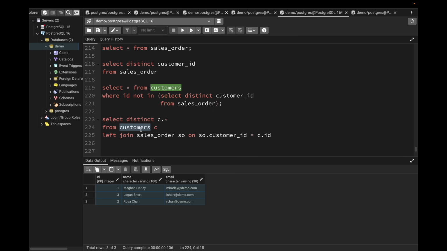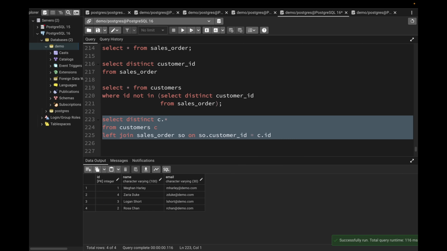So everything from the left table shows up. These 3 are already present in the customer table, but in the customer table there is one additional customer as well, right? So even that should show up now. If I run it, you can see that this is the additional record that has shown up, because I did a left join.